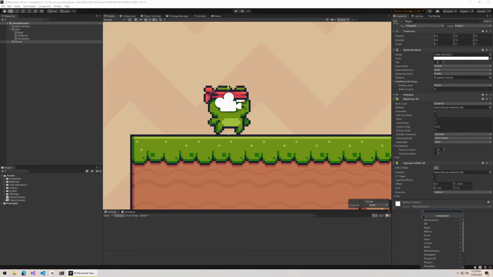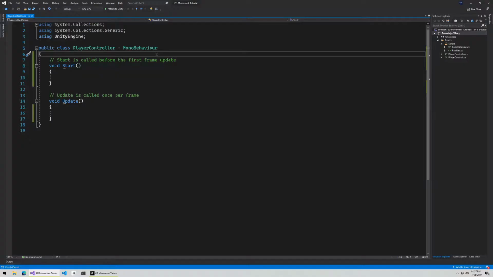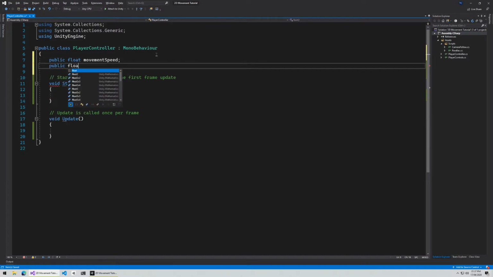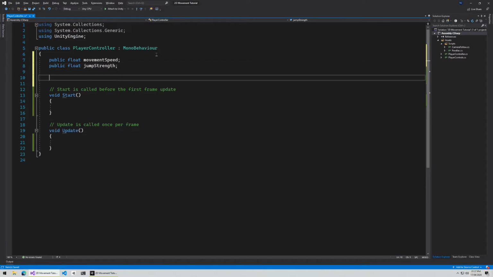and we're going to type player controller. Click new script and create and add. So we're going to open that script up in Visual Studio. So here is our empty script file, and we're going to need a couple variables that will control the speed of our player. So we're going to have a public float for the movement speed, and a public float for the jump strength.